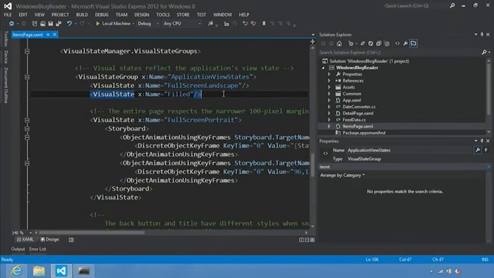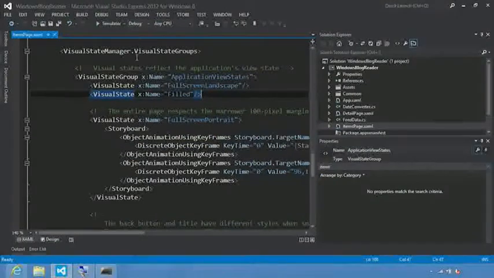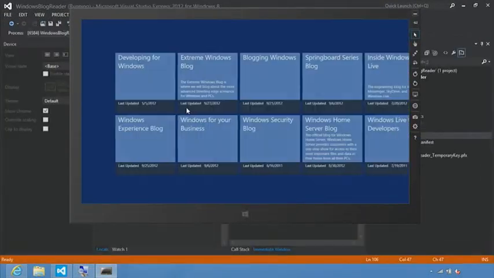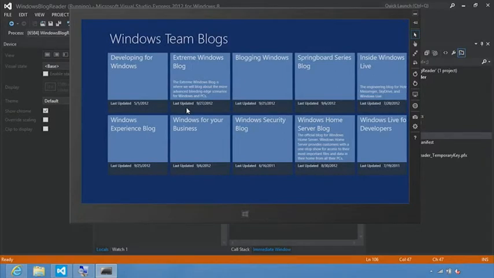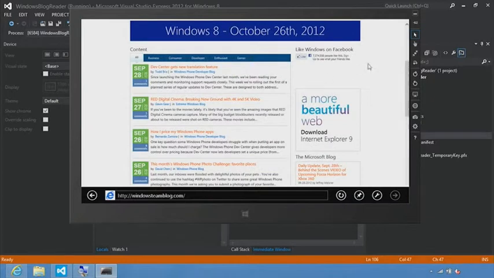To understand these different layouts in our application, click on this drop-down arrow in Visual Studio and select Simulator. And I'll go ahead and click F5 or click on the button. What this is going to do is launch the simulator with our application loaded. Here we see what the full screen landscape or filled mode is. What I want to do is click on the button down here, and let's start an instance of Internet Explorer.